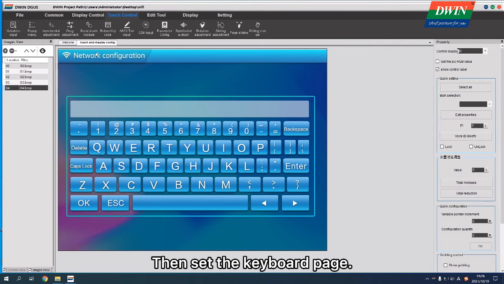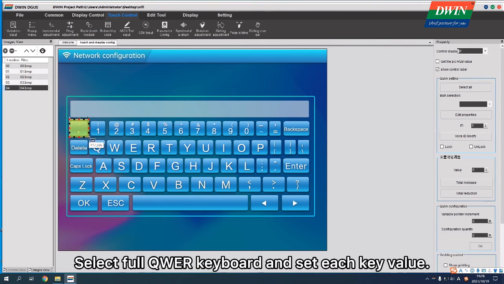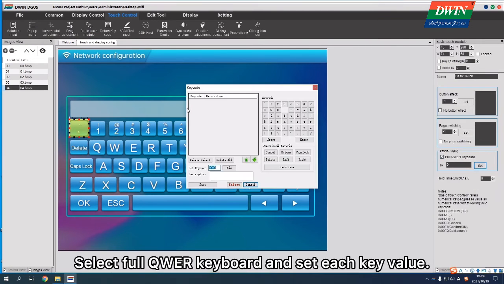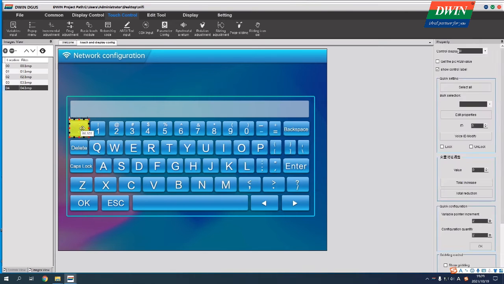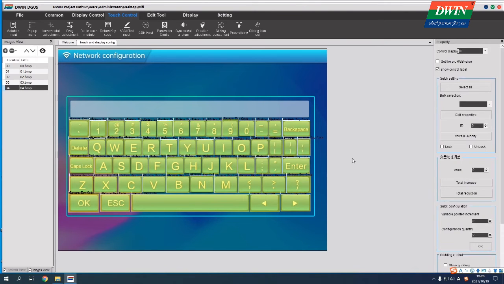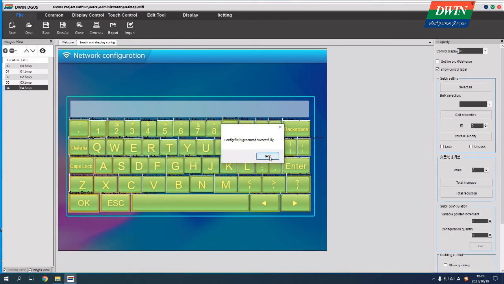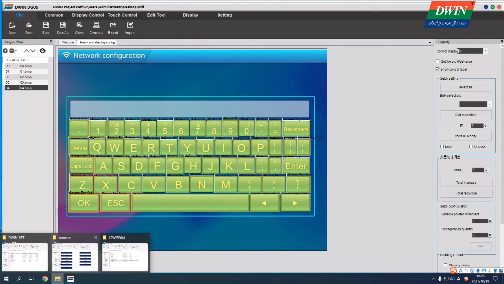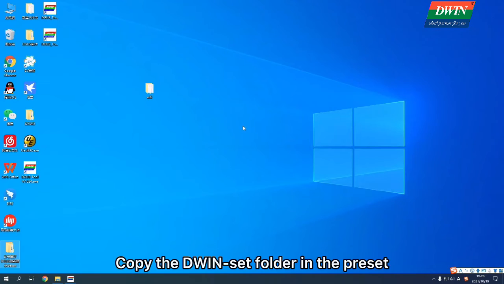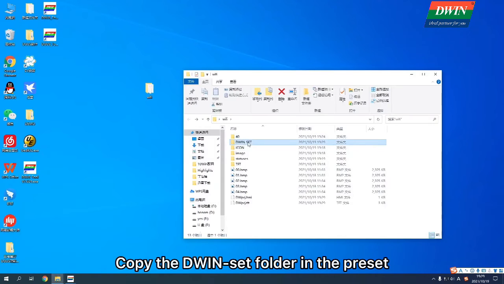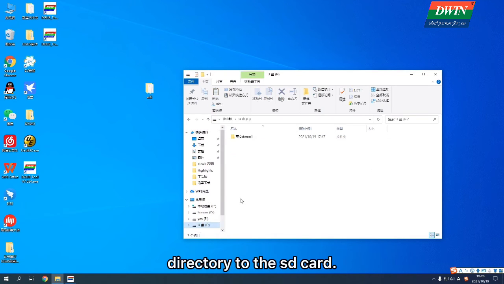Then set the keyboard page. Select for QWER keyboard and set each key value. Click Save and Generate. Copy the Dwin set folder in the preset directory to the SD card.